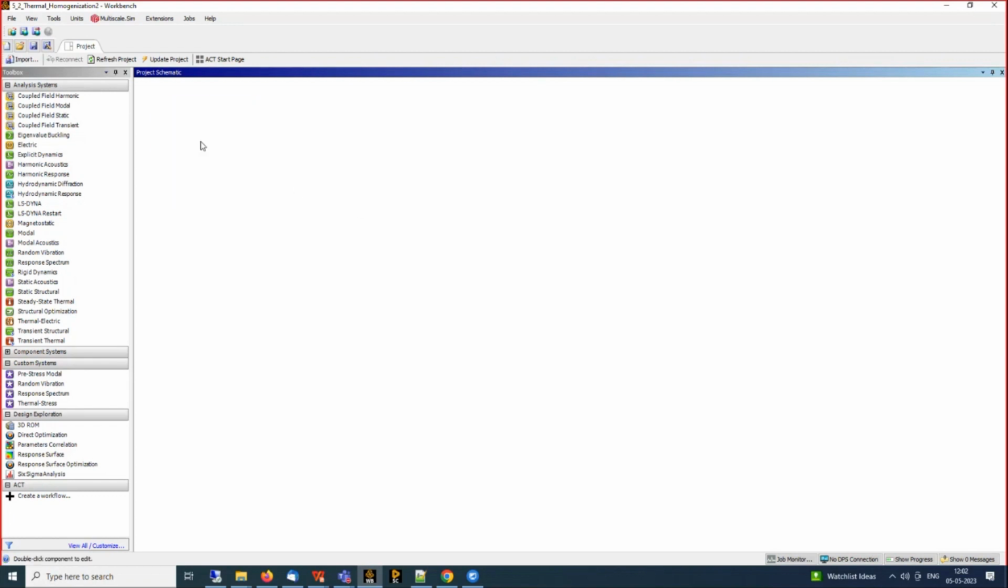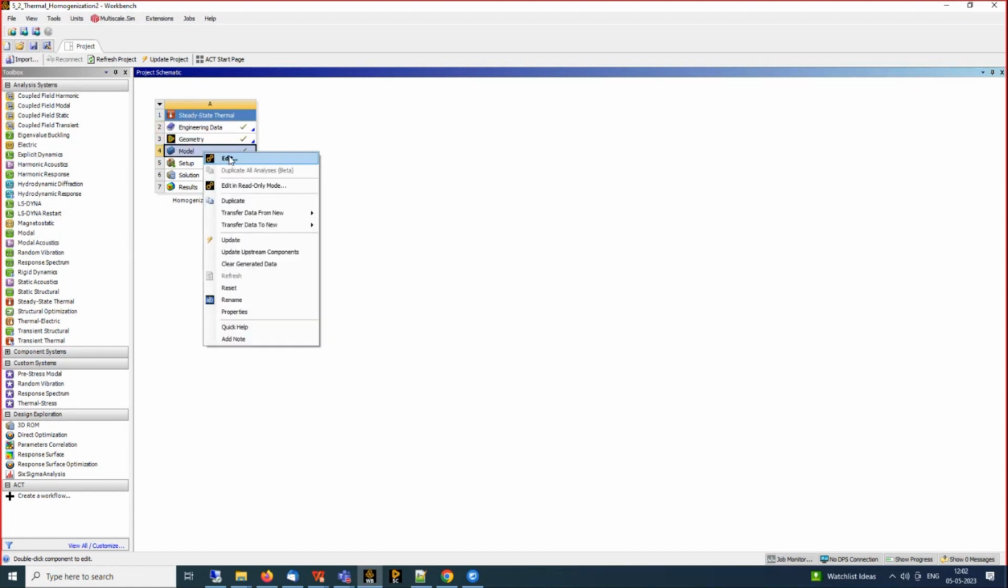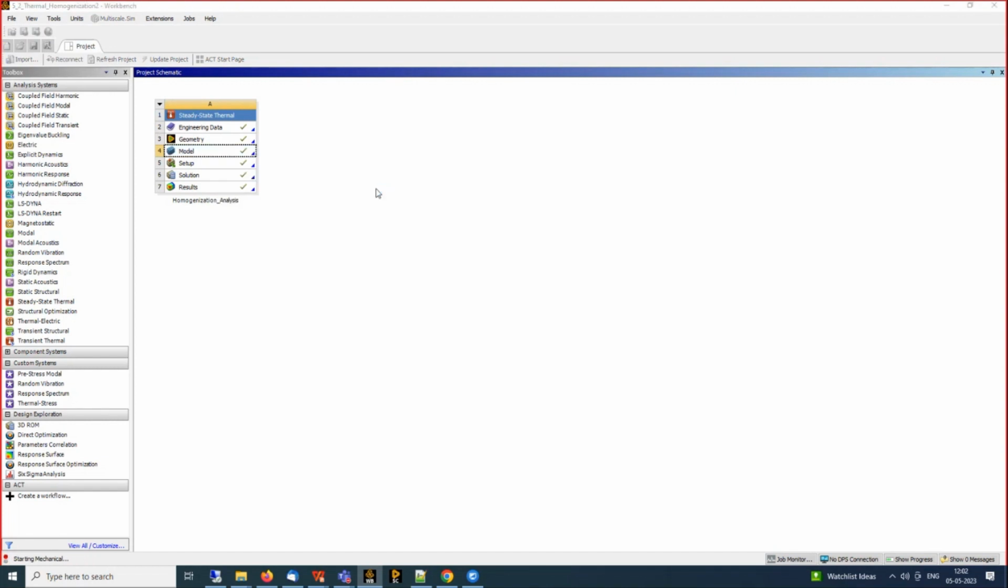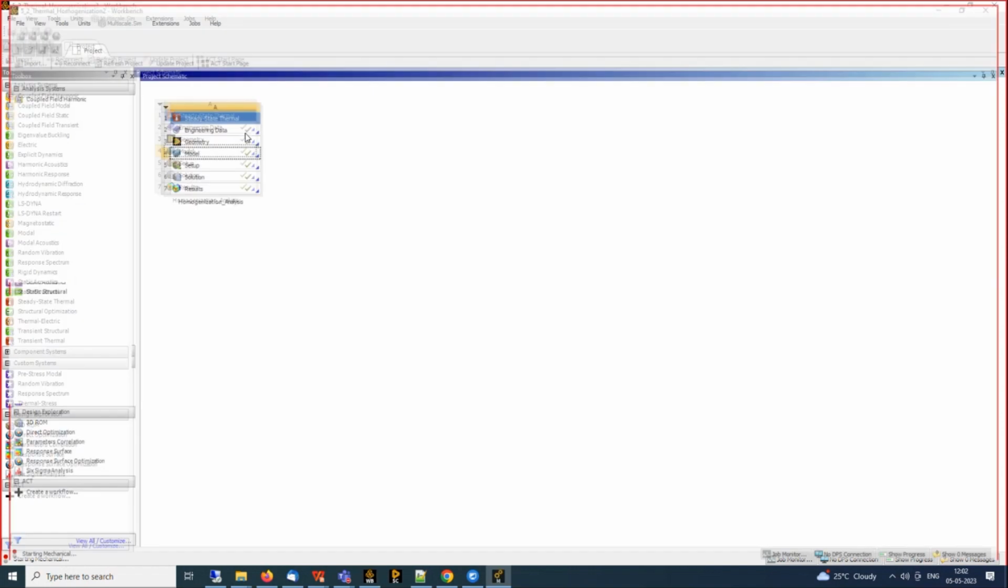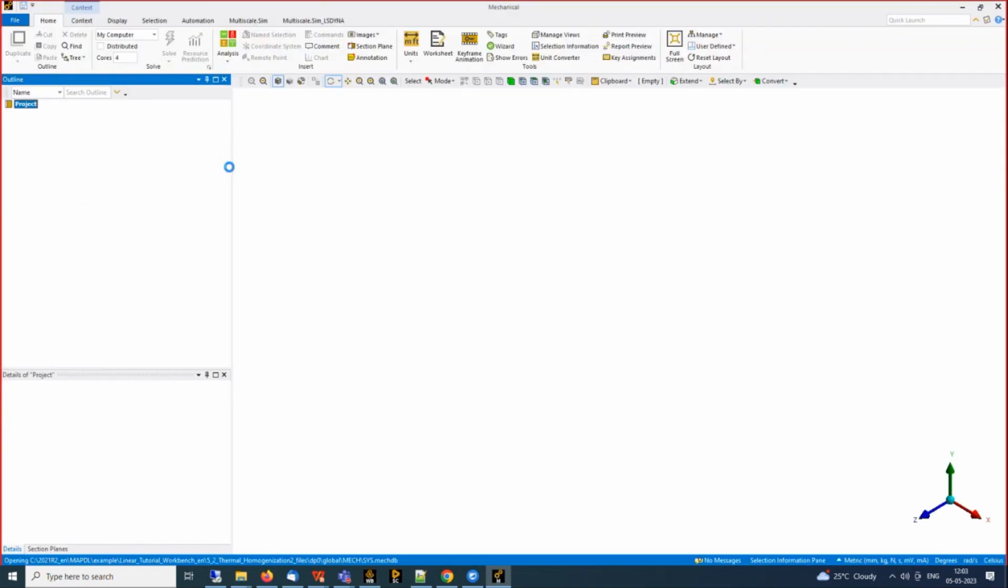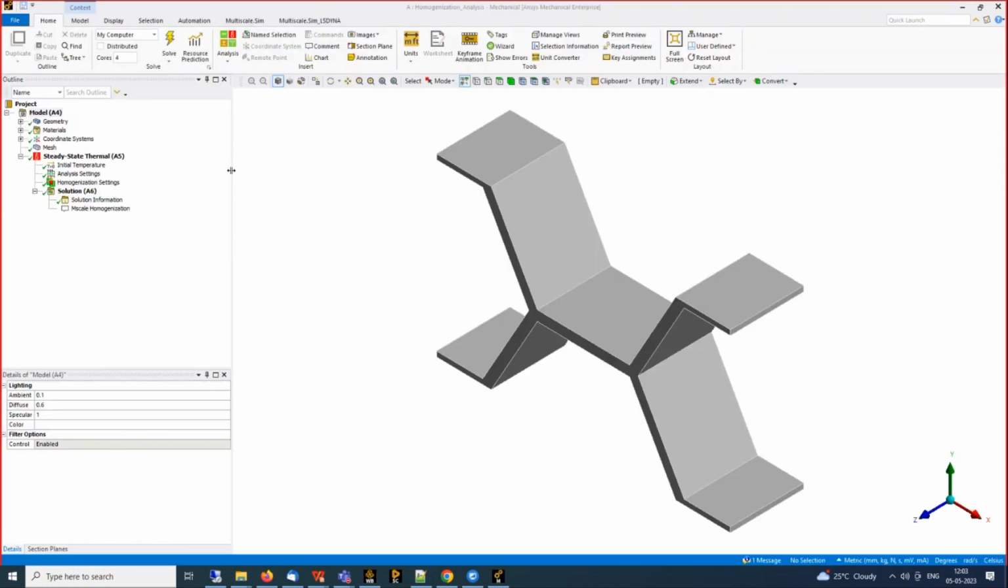So once you have created the geometry as well as specified the engineering material data, the final thing you have to perform is the homogenization analysis to predict the material property for the composite model you have constructed. Here I have already done this model, so I am just showing how I have performed it.